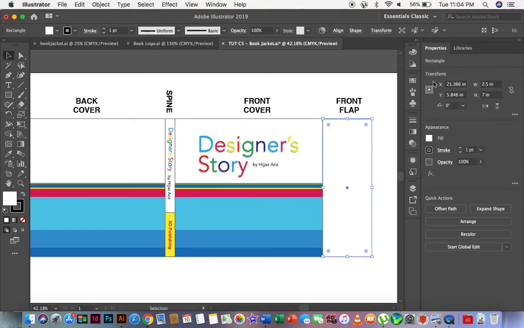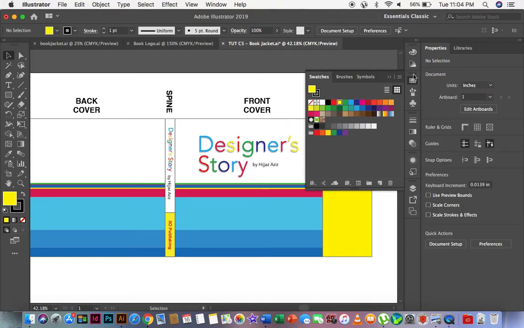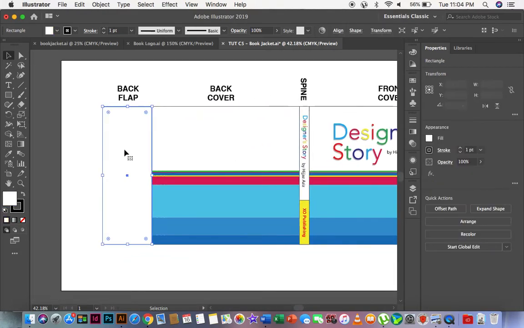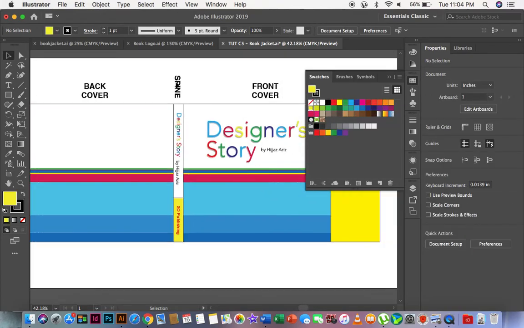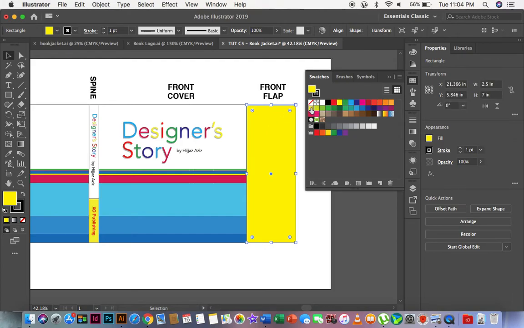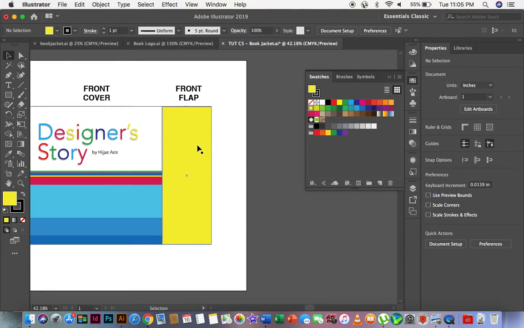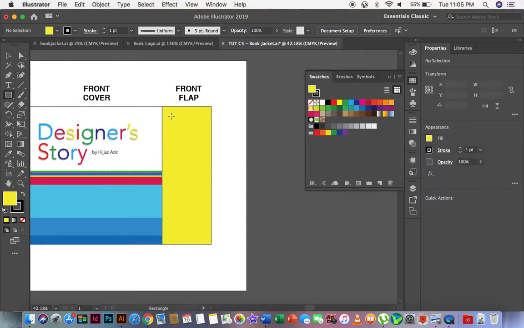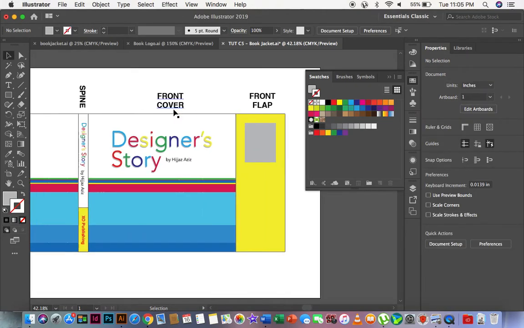For the front flap, I just want it to be yellow. Similarly, for the back flap also, I want it to be the same yellow color. What you can have here is your picture. I'm just going to put a dummy gray rectangle now to indicate that I'm going to put the picture later.